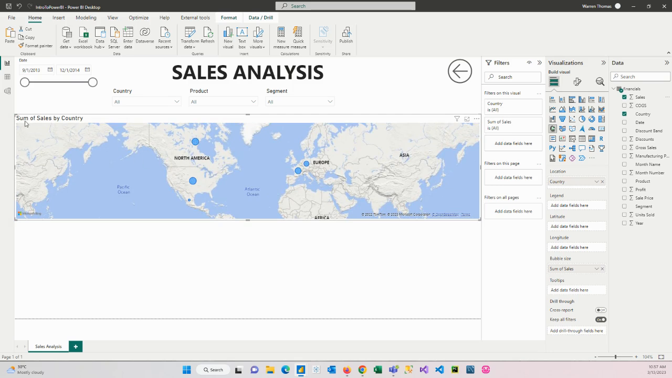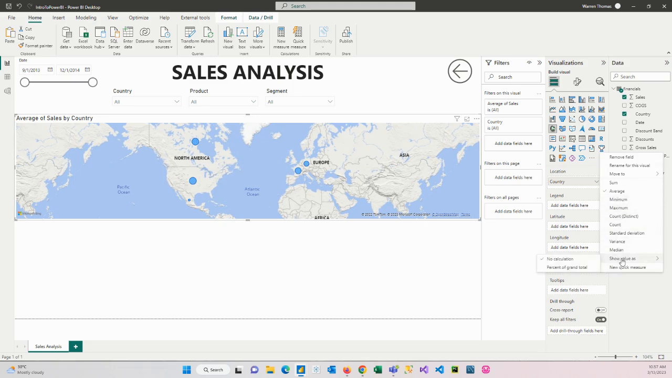And there we have a heading, sum of sales by country. We might not want to have sum of in front. It's just saying that we've taken sum and we've dropped it in here. And if we click on the drop down there, it is using sum. If we wanted average, we could click on average, and that would be average sales. So we go back here, we don't want average. We could have minimum, maximum, count, etc. Or we could even show it as a percentage. What we want is sum.